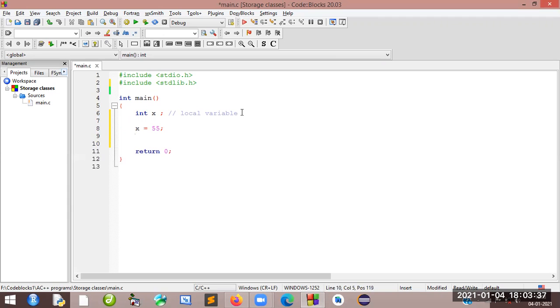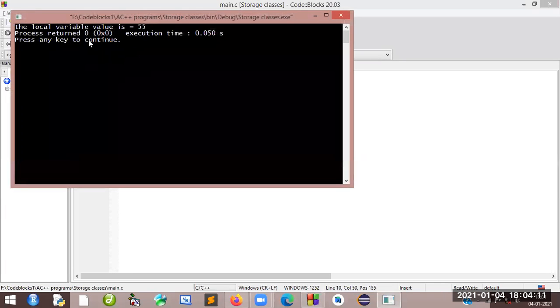Finally I can print it. printf, using the placeholder: the local variable value is %d. Again, finally mention the local variable name, that is x, semicolon. That's it. Now build once and run it again. You can see the local variable value is 55.